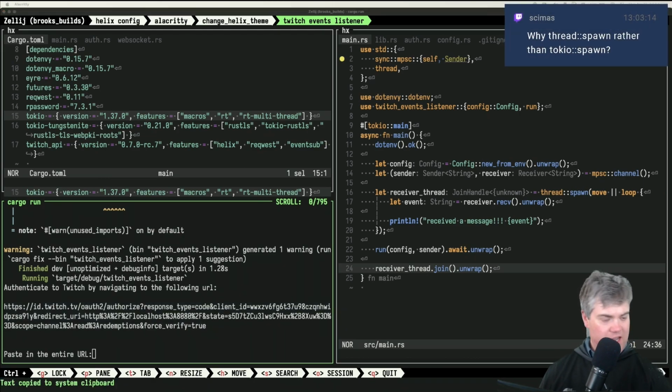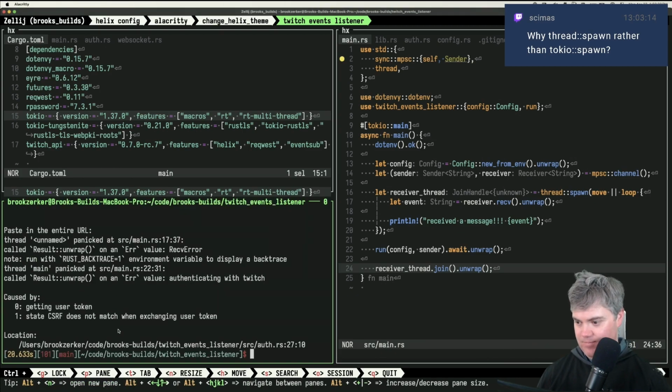Why thread spawn? I've never used Tokio spawn. I don't know. It's just I've used the other one before and I haven't used Tokio. I guess that's the only reason. I don't know, that's probably not a good reason.